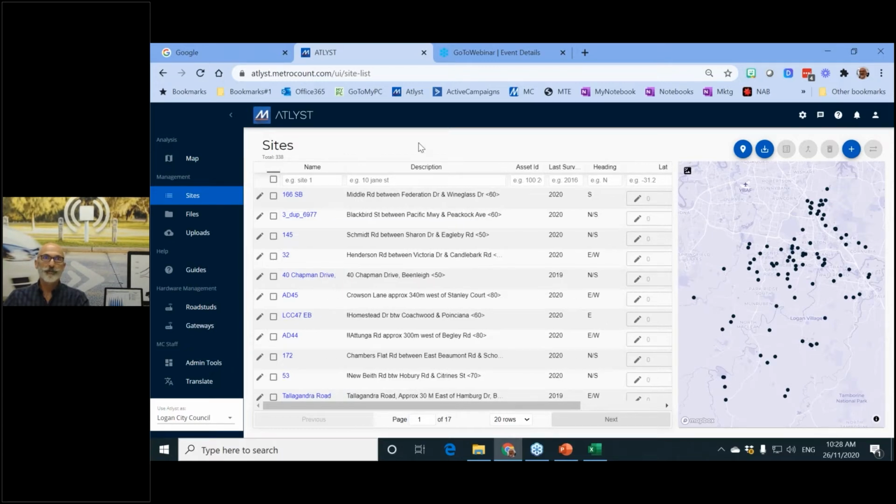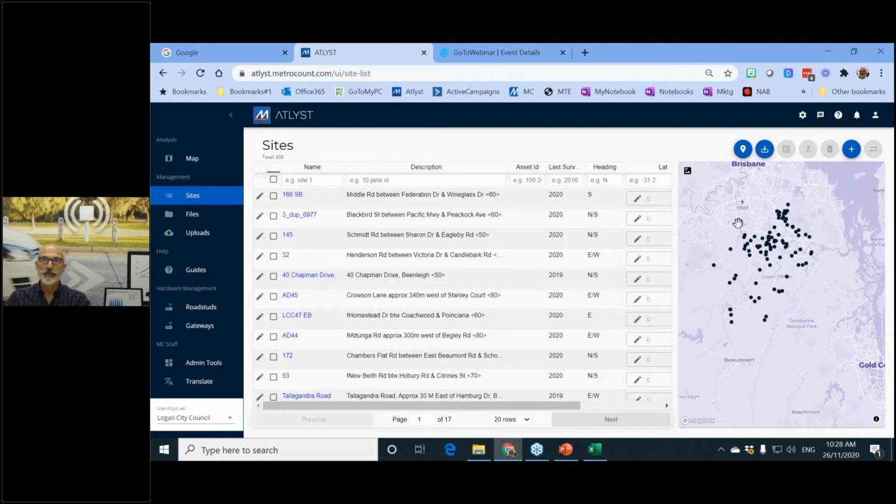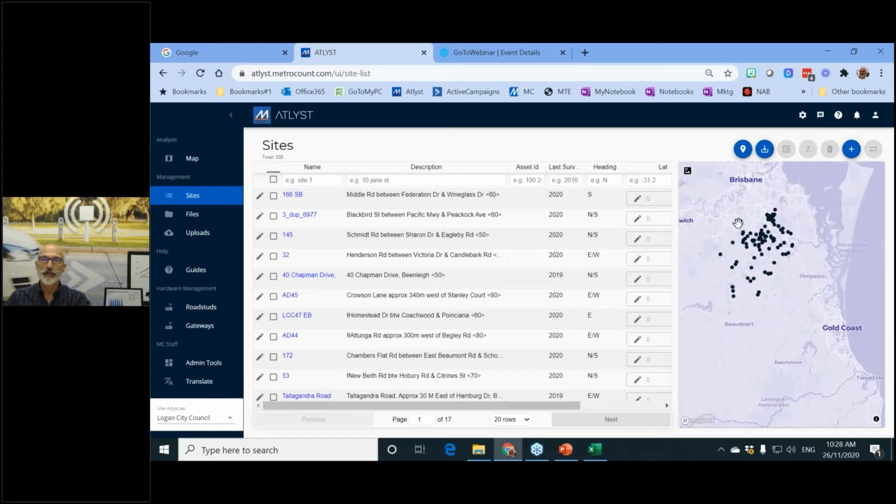Good. Thanks, Jerimia. Thanks for joining us. You are in Logan City Council. I'm just going to scroll out so that people can get a picture of where those dots are presented in between, as I said, the triangle between Brisbane, Ipswich and the Gold Coast.